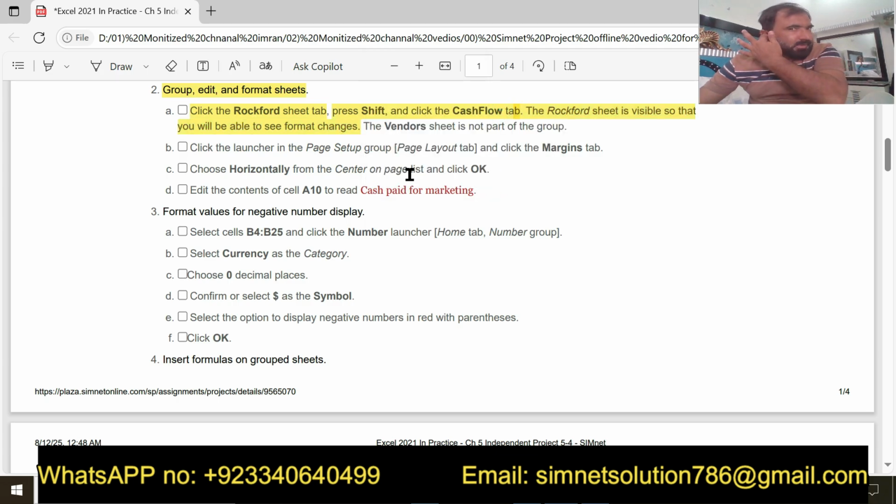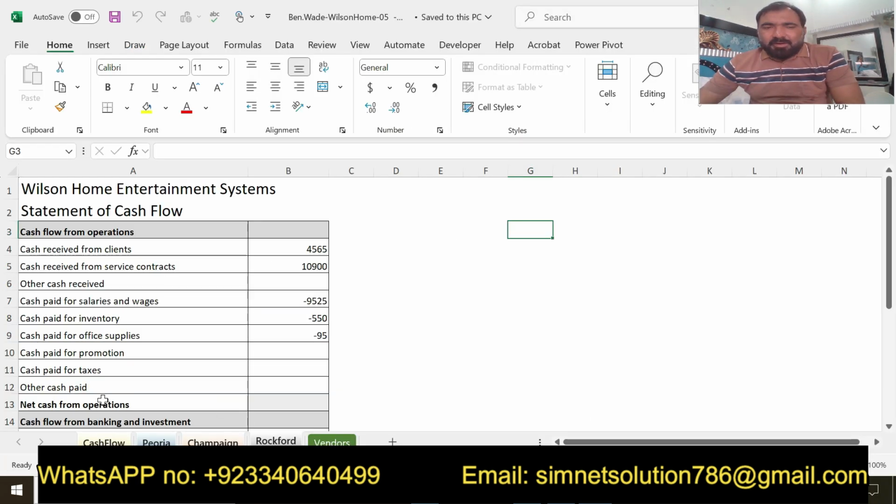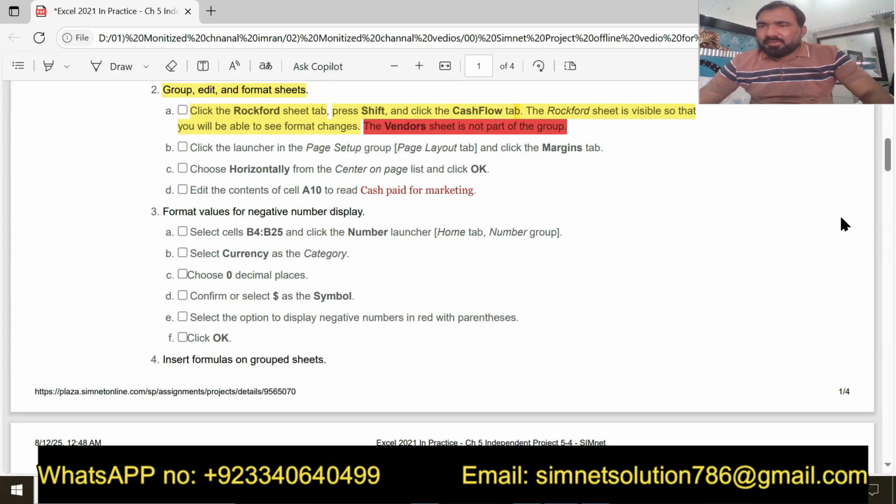Then the vendor sheet is not in the group. Yes, we see that it is not in our group. So now you may see all these sheets are in group form, just the vendor sheet is not. So question number two part A is done, in which we made the group of sheets. First we click on the Rockford sheet, then we hold down the Shift key and click on Cash Flow. So all worksheets between Rockford and Cash Flow are in group form, just the vendor sheet is not part of that group. Now we are moving toward part B of question number two.